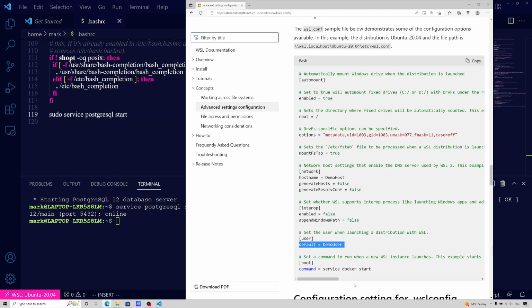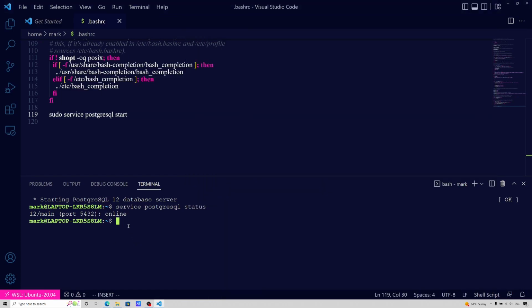And the way we can set that is in the etc/wsl.conf. So just go there now, /etc/wsl.conf. There may not even be one at all on a fresh command. Looks like there isn't.